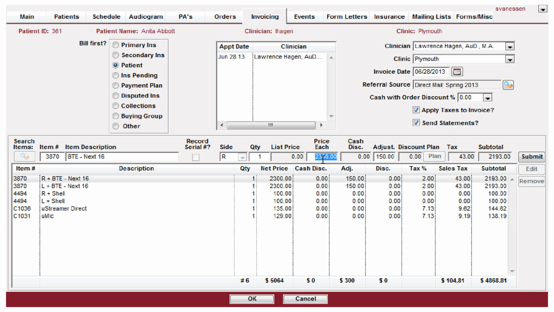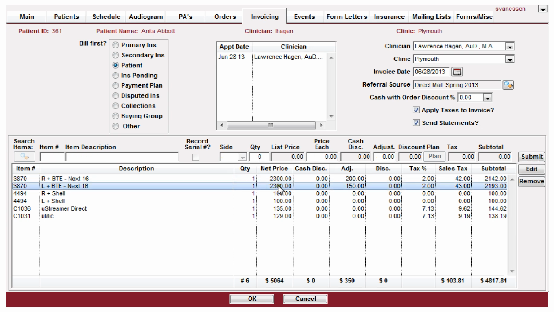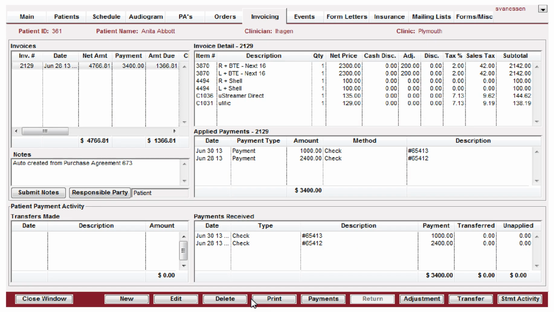You would have the ability to adjust the price, or maybe in the case where you want to extend a little more of a discount, we'll make an adjustment, change the adjustment from $150 to $200. I'm going to submit that for the right side hearing aid, and I'll make the same change on the left side. So we're going to do a $200 adjustment and submit that as well. So now our items have been adjusted, and click OK to save the invoice. And now our invoice is reflecting the changes that we've made.